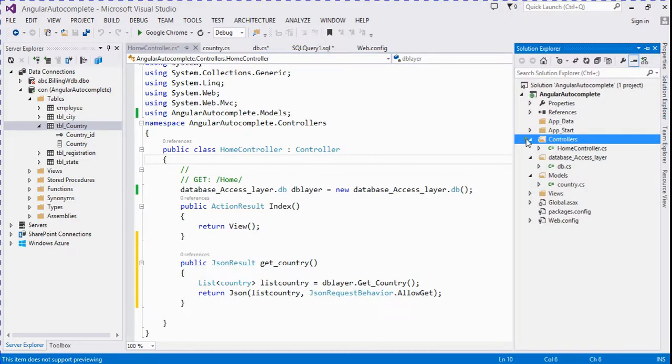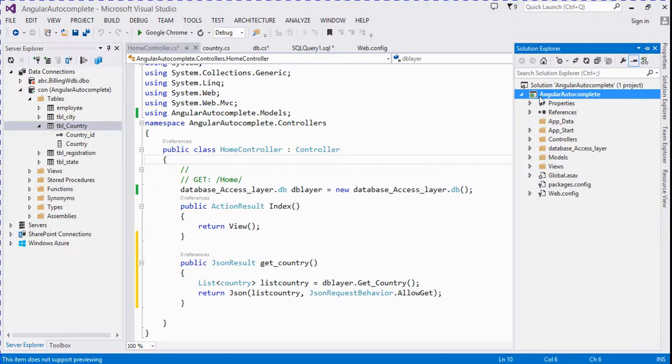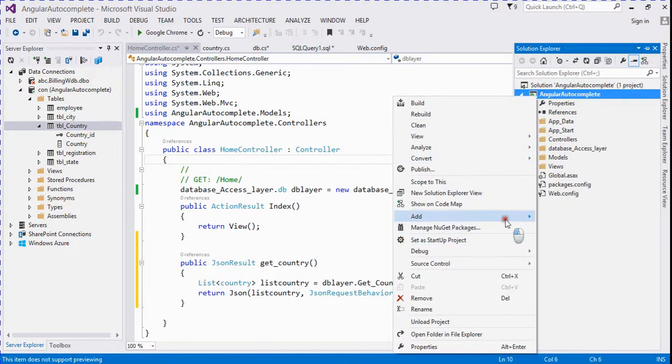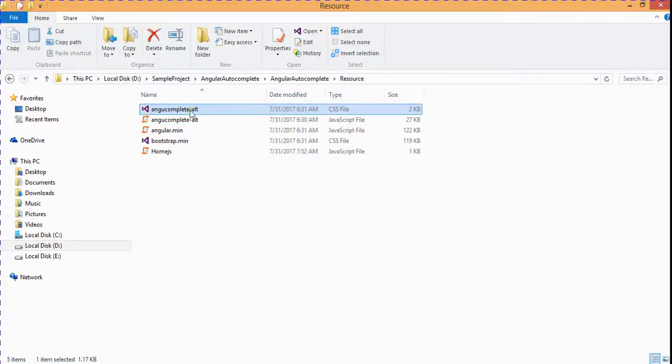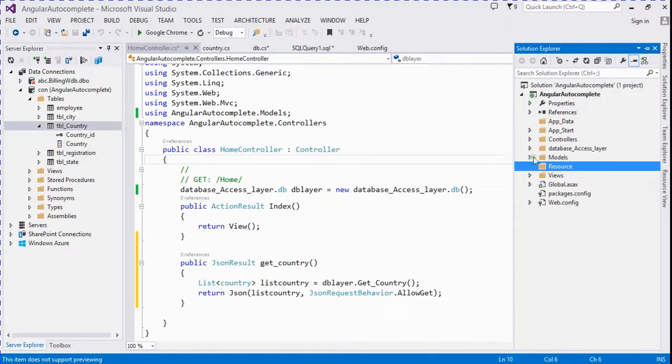Now we need to add some files like angular.min.js and bootstrap files. So I create one more folder for this, like a resource, and we add some more files like angular autocomplete alt, the SCSS and this JS. This is angular.min.js and this is the bootstrap. So I copy it.